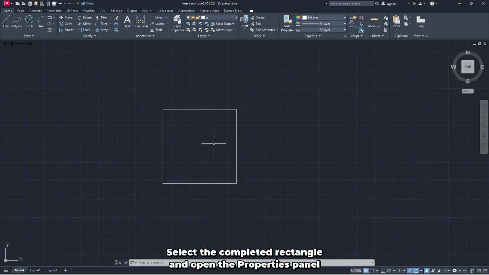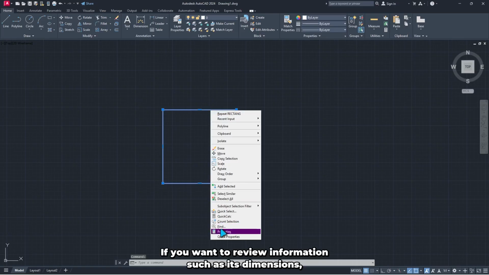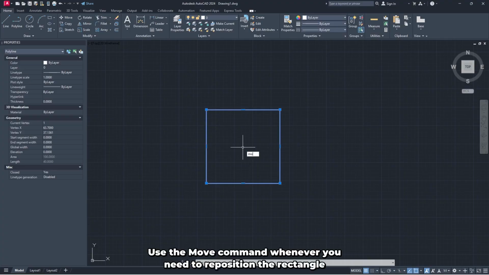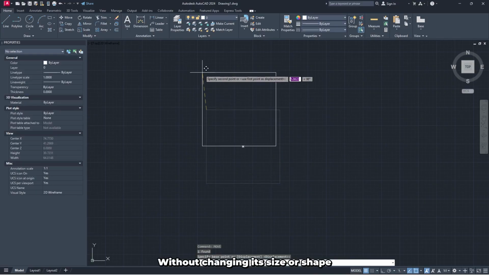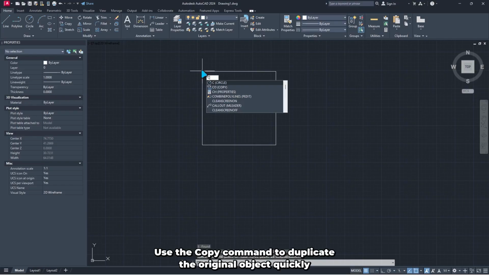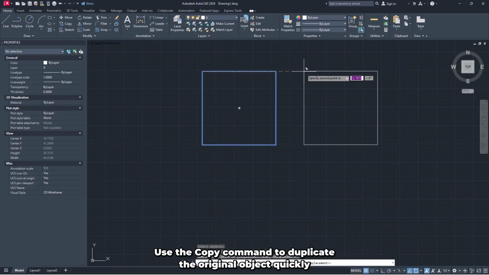Select the completed rectangle and open the Properties panel if you want to review information such as its dimensions, layer, color, or line type. Use the Move command whenever you need to reposition the rectangle without changing its size or shape. If you need another rectangle with identical dimensions, use the Copy command to duplicate the original object quickly.